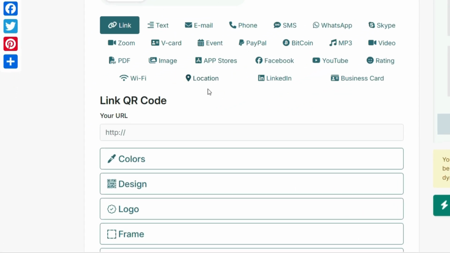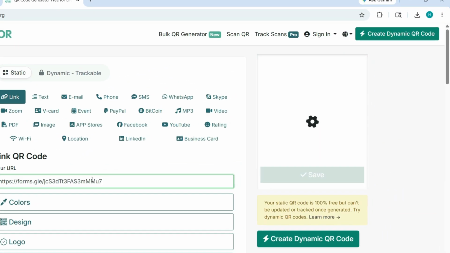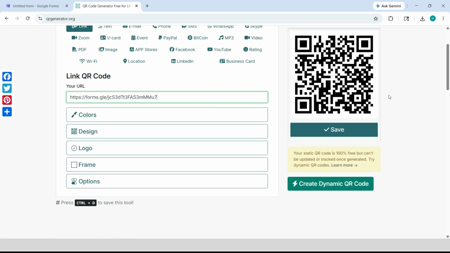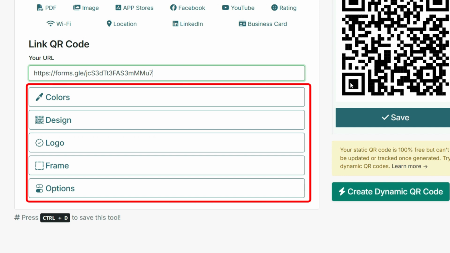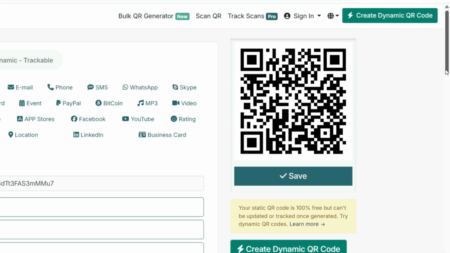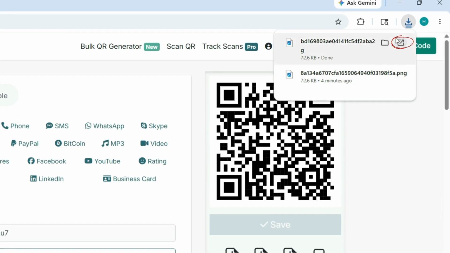Click on the link option, then paste the Google Form link here. A QR code will be generated automatically. You can customize it with colors, designs, logo, frames, and more, but we will keep it simple. Simply click on Save. Then download in your desired format such as PNG, SVG, or PDF. We will download in PNG. Our QR code is now ready.